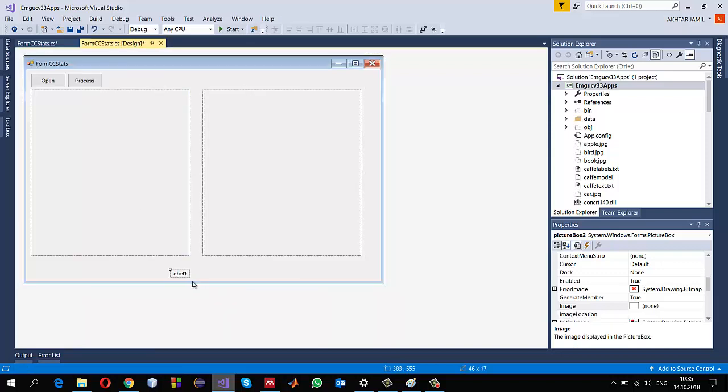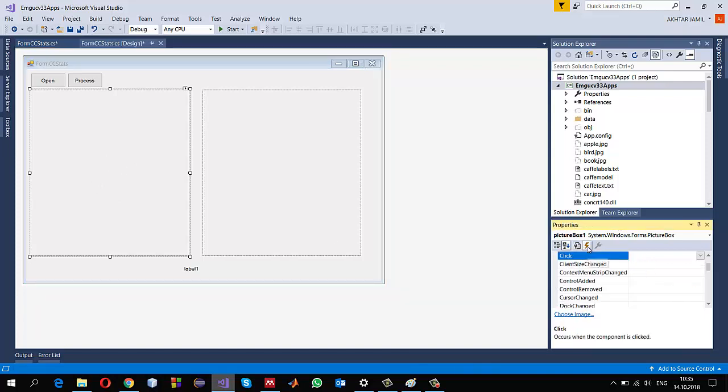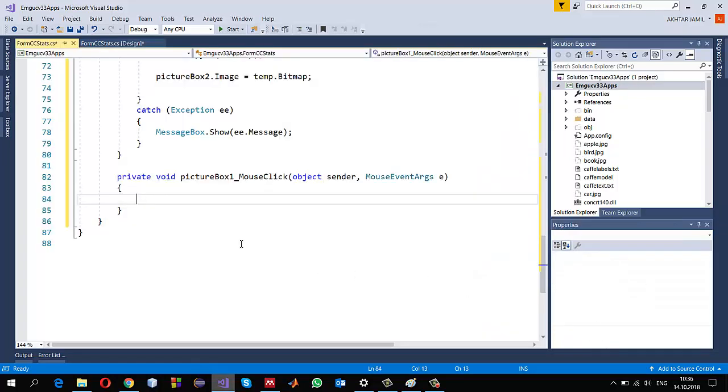So let me drag and drop this label. This label will display the area of the connected component that I select with my mouse. So that label's information, that connected component's information, will be displayed. So let me go and click on the mouse click event. I will select a connected component and display relevant information.